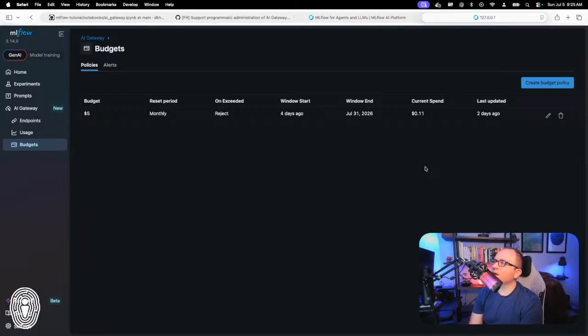Now, the one thing that is kind of strange about the budget policy is that this is set on the overall gateway. I can't see that you can actually set this on a per model basis. So if you wanted to have a budget for the Anthropic endpoint versus the OpenAI endpoint, I don't see that that is a capability today. This budget policy is just kind of a general budget policy. And this is MLflow's flavoring of it.